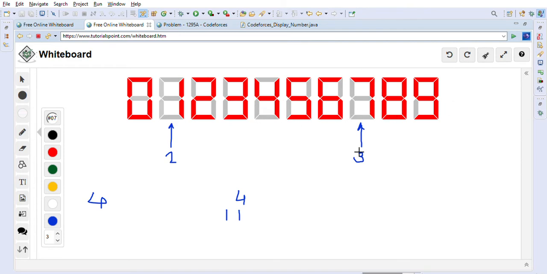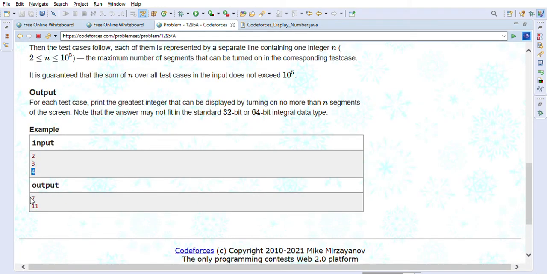This 7 we can create, but it uses only 3 segments. We have a total of 4 segments which we can use. So in these two cases we should output 11, right? 11 is the maximum number that we can create by using 4 segments.